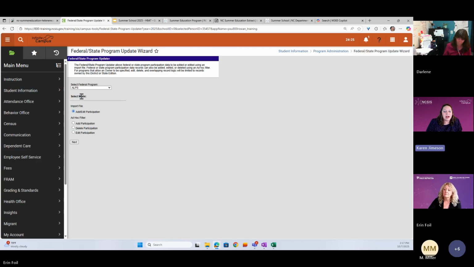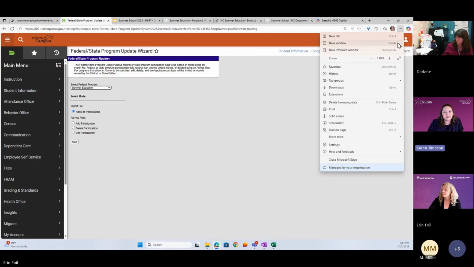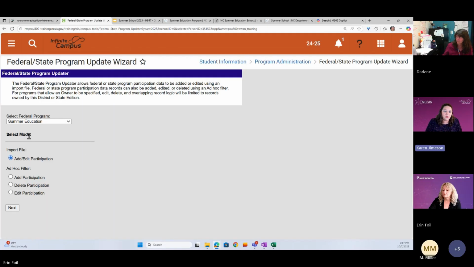From here, you'll have a list of all the different federal and state programs that you can work with, but you're going to select Summer Education from the dropdown. And we're going to use the import file option because we already have a file available for us to use. So we're going to leave import file as our selection, and then we're going to click next.